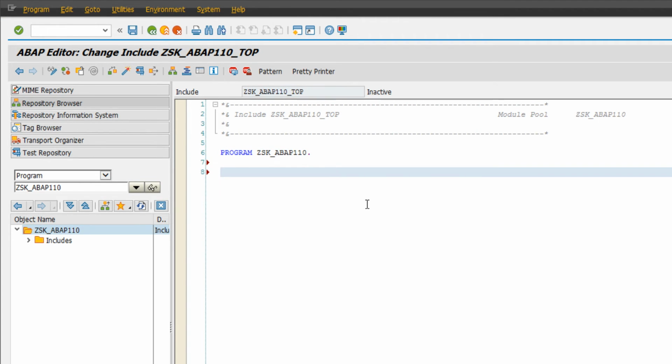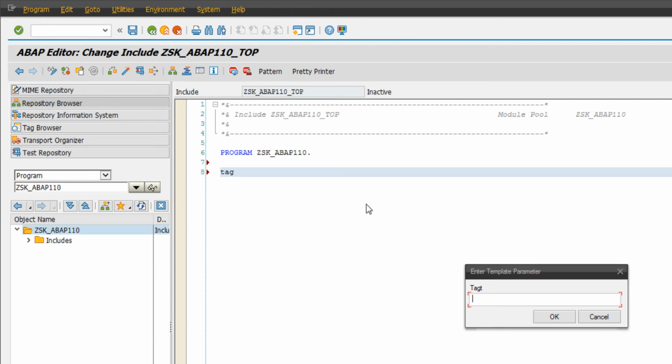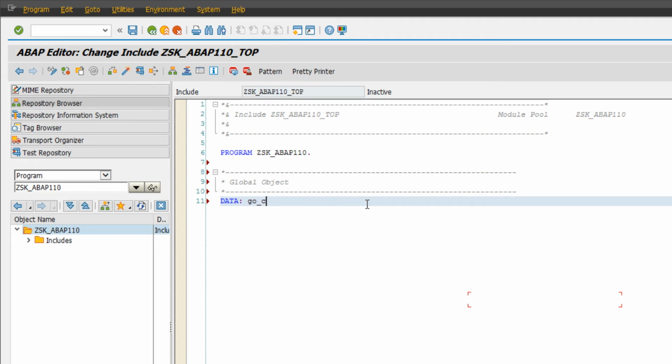in our top include, you want to declare a global object which will refer to the standard class custom container. So let's say I have here a global object, right, and it's go_container type ref to CL_GUI_CUSTOM_CONTAINER. This is gonna be our first container. You need this object in order to refer to a custom container.